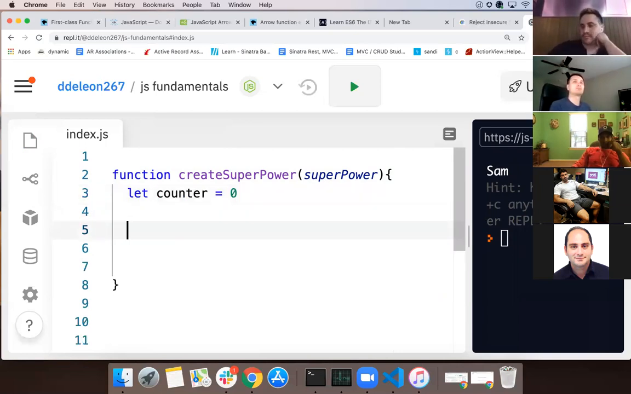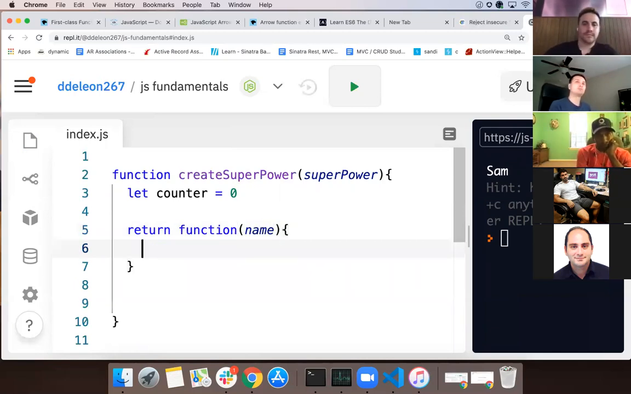And then inside of that function, I'm gonna declare another function because functions in JavaScript are first-class objects. You can return them from other functions. You can pass them as arguments. You can store them in variables. So in this case, I'm going to explicitly return an anonymous function, right? That takes in a name. And then I'm going to start its block.